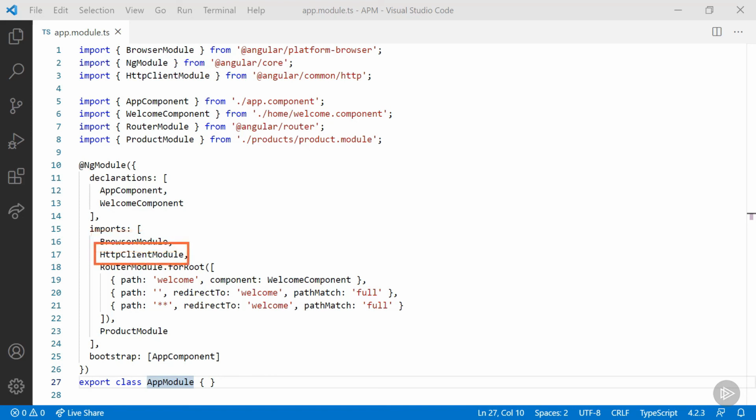We are also importing HttpClientModule to register the Angular HTTP client service provider. We import RouterModule and call forRoot, passing in the configured routes for the root of the application. Here we configure our default route and any wildcard routes. Then we import each feature module. In this example, we have only one feature module, ProductModule.